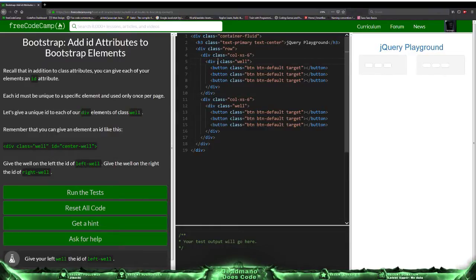Okay. id left-well. id right-well. I would say well-left and well-right, because then at least you can, you know, find them easily.